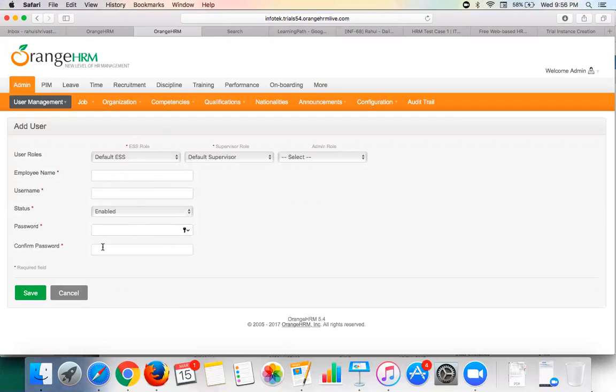The password and the confirm password are also important. If I provide one password and a different confirm password, and even if they are not matching we are able to log in or save, that is again a defect in the system. So this is a very basic idea I'm giving. These are the various test cases you can create, and I have shown you very basic modules.